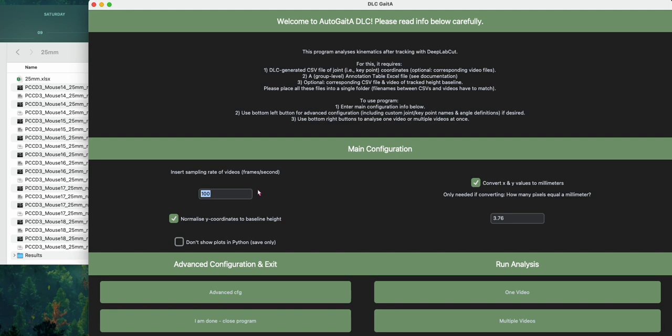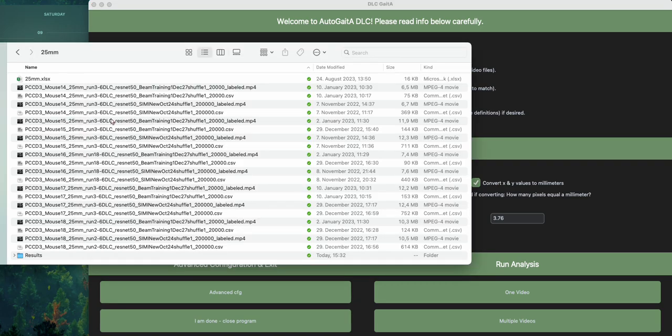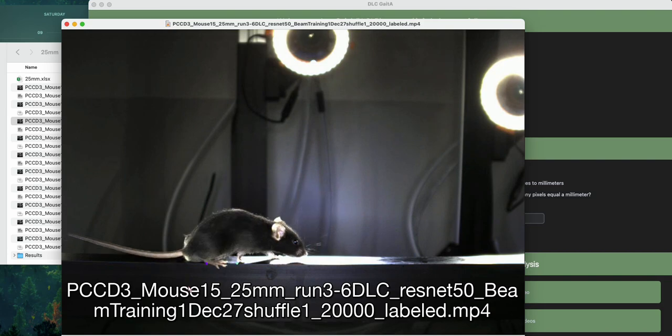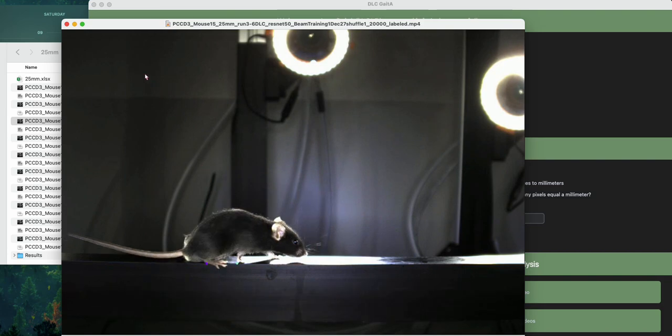For example, the sampling rate of your videos. So what was the frame rate in hertz? How many frames did you have in a second? Do you want to normalize your y coordinates, so height, to some baseline? And that baseline is, for example, a beam that you track with Deep Lab Cut, such as we did here.